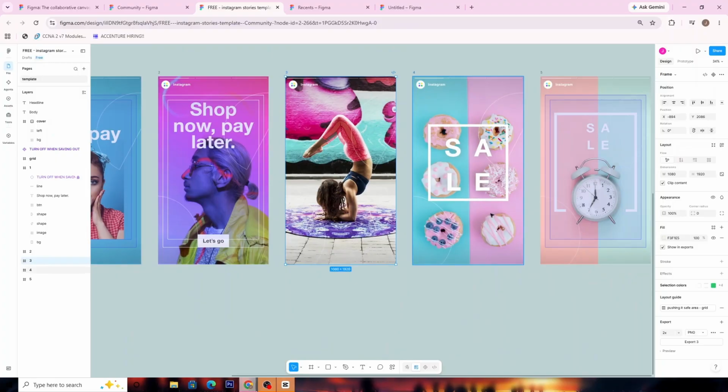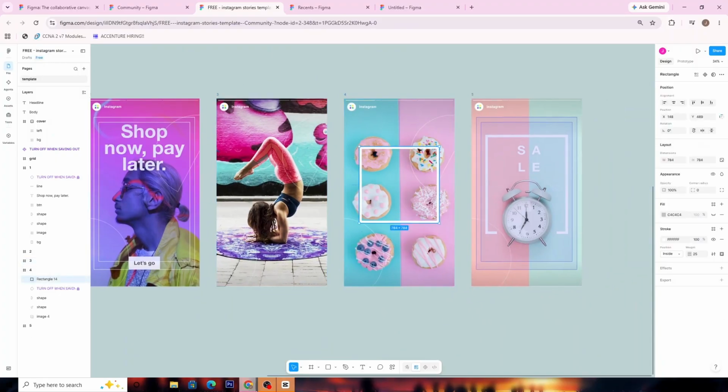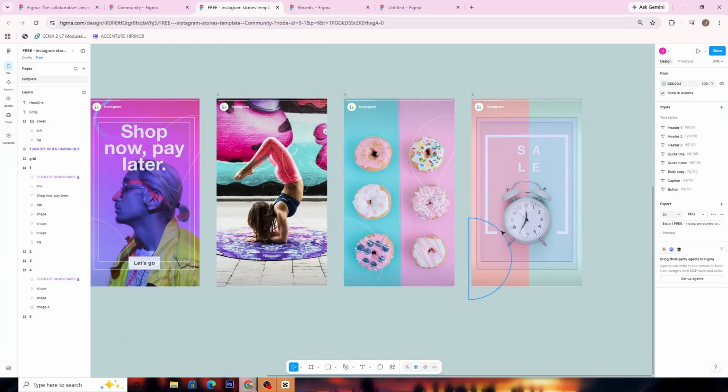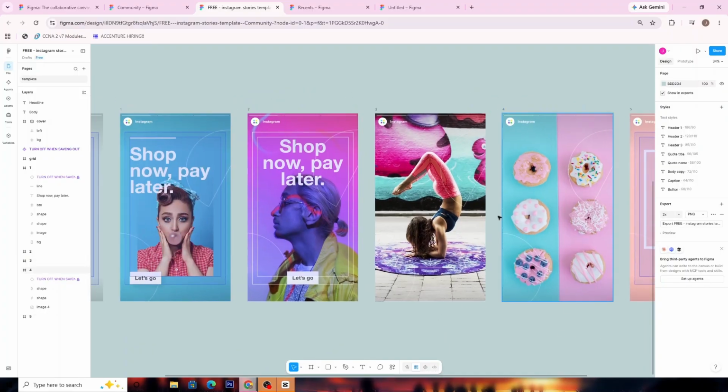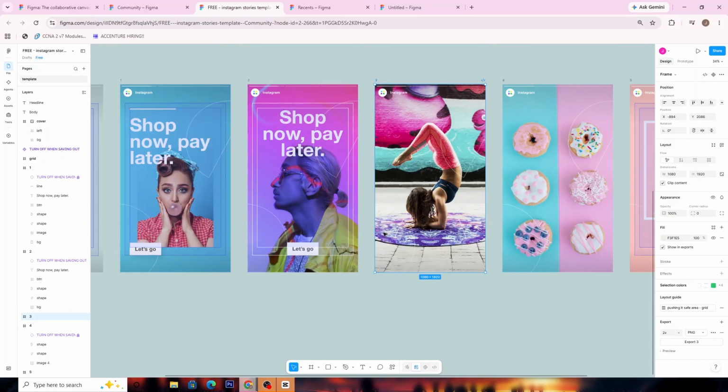Perhaps you want to replace the placeholder text with a catchy headline of your own or showcase a product by inserting your own photograph. You might also want to adjust colors to match your brand palette or experiment with Figma's design tools to try out a unique font. Take your time with this process and enjoy the creative freedom. This is your chance to make the story truly yours.